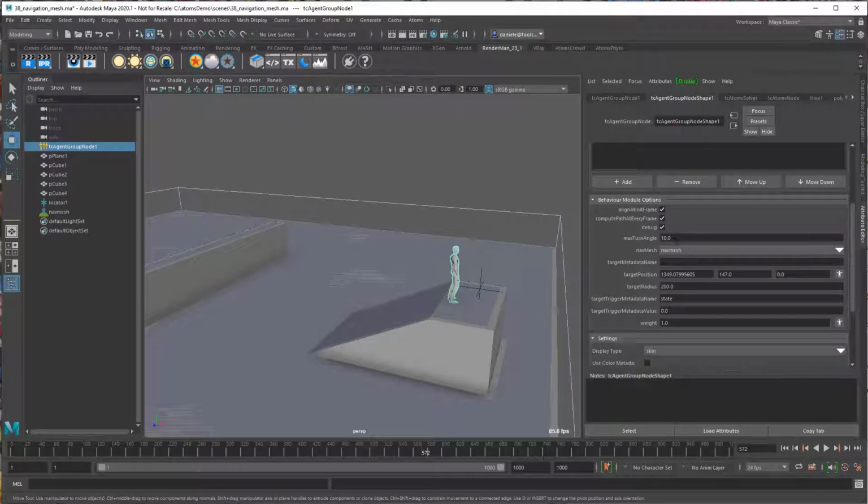You can set up the maximum degrees that an agent can turn in one single frame. We can basically turn off the computation of the path at every frame, so it's computed just at the beginning. And then we can turn off the alignment of the agent at the first frame if you don't need to align the agents along the path at the beginning.